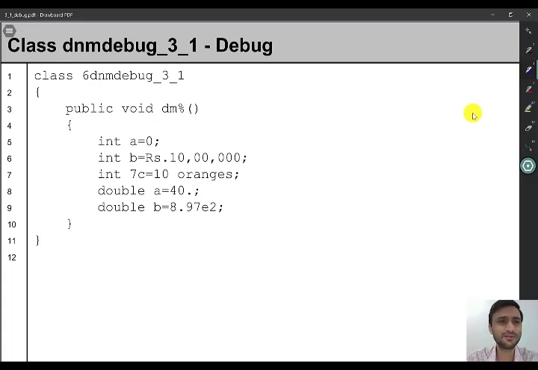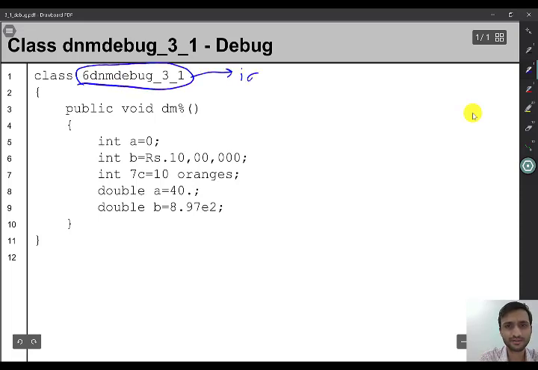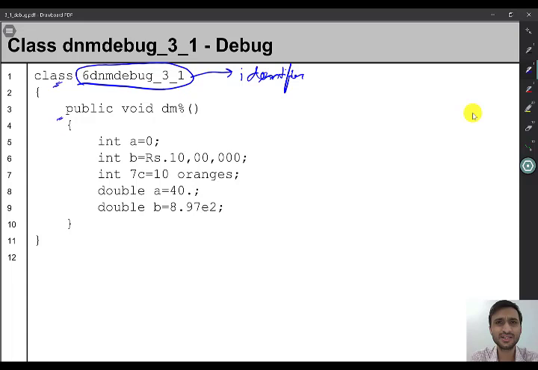So here in this program, can you see class and I have written some name. So this is an identifier. All the names will have an identifier name. All the class will have an identifier name. Like here I have given a name. Similarly, this is called a function. That public void line, that is called a function. Just remember now that this is called a class and this is called a function. And similarly, the function will also have a name and the name is here dm%.